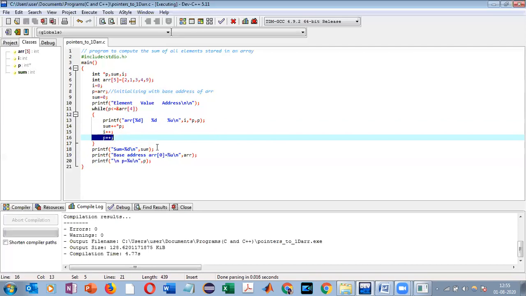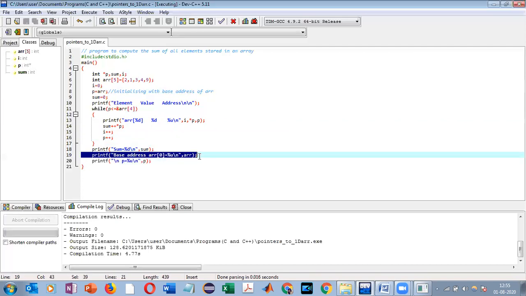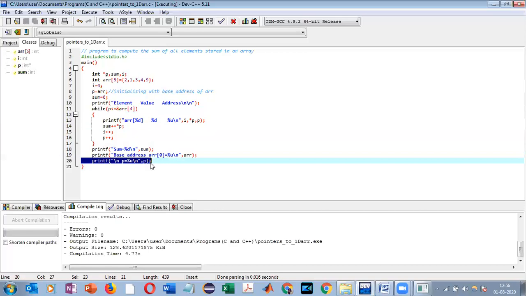Now, next what happens? We are printing the sum, and we are printing the base address of this particular array. So here you are going to get a proof also of whether the array name really acts as a constant pointer to the first element, or whether the array name actually stores the base address of the array. Because here we have not used &arr[0]. What we have used is simply the array name. So we are going to see what the array name actually stores, and also where the pointer variable finally points to.